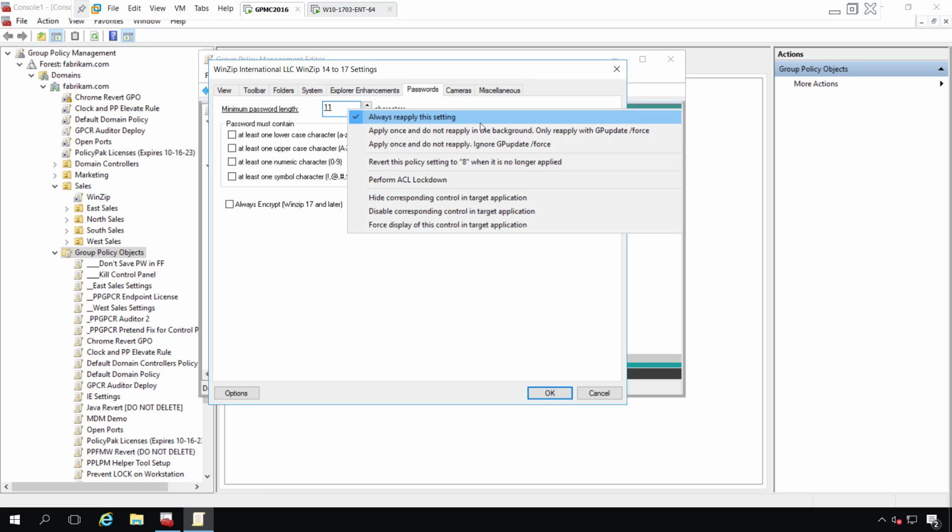Always reapply this setting. Apply once and do not reapply in the background, but only reapply when you run a GP update/force, or you can actually make it a true preference and choose to apply once and never reapply ever again. You can also choose to perform an ACL lockdown at this point, which will go into the registry settings and take ownership of those settings so that your users can't drift for even a second.